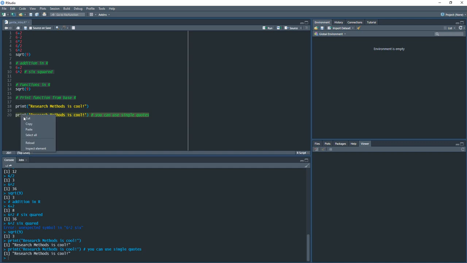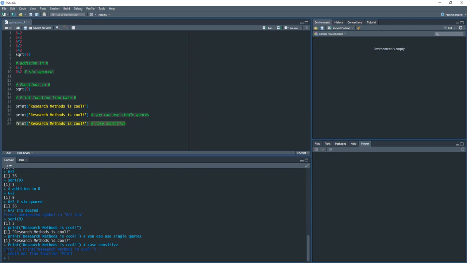For example, let's say I take print again, and instead of saying just print, I'm going to say print with a capital P. I'm going to run that, and we have an error here. It could not find the function print with a capital P, because print with a capital P doesn't exist. It's only print all lowercase.